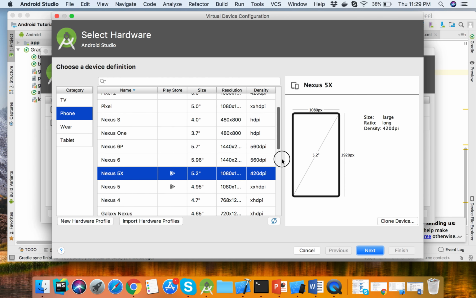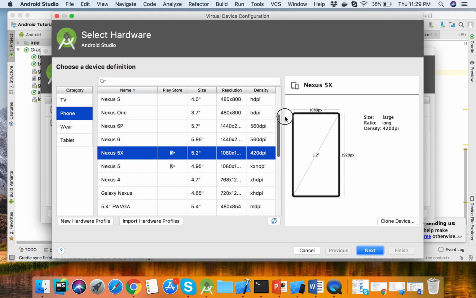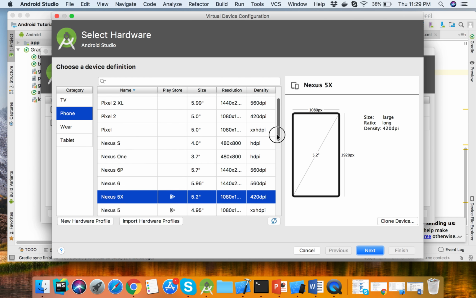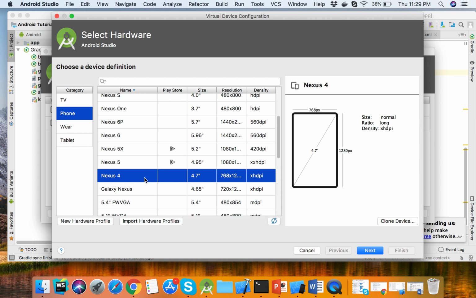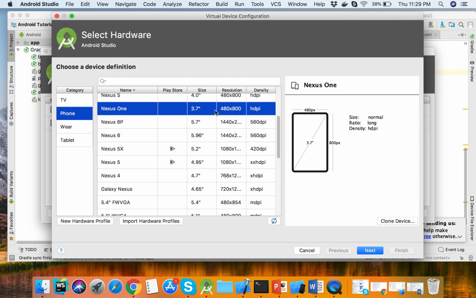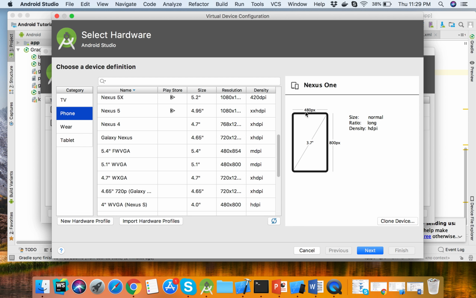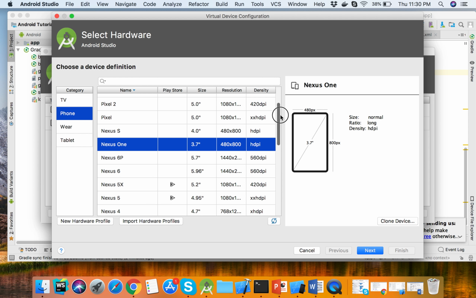and here is the list of all devices and sizes. Also resolution and density are defined, so we can choose any size. Nexus 4, 4.7 inch, has a resolution of 768 by 1280, or we can take another, Nexus 1, 3.7 inch, 480 by 800. So click the virtual device Nexus 1, and then click the Next button.